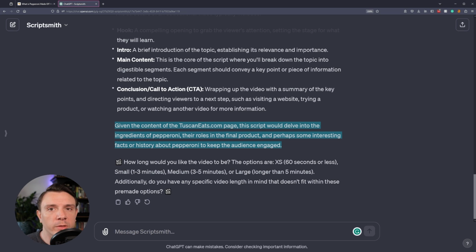And then right below that, it's going to provide you with a little bit of a blurb to tell you that given the video script that you want to create, this is how it's going to proceed. So if you have any last minute requests, this is when you would make those. But this looks good, so I'm going to move on to the next option.